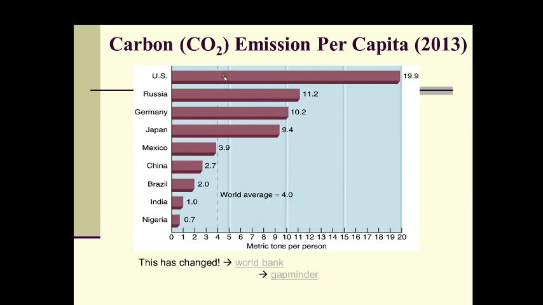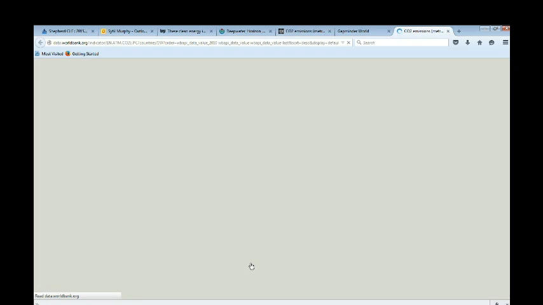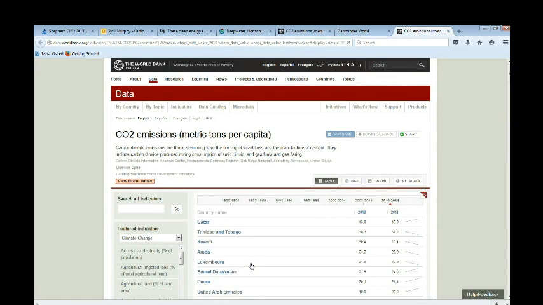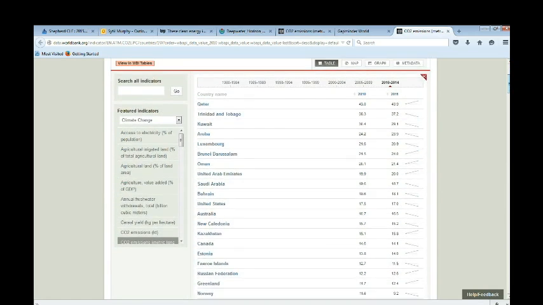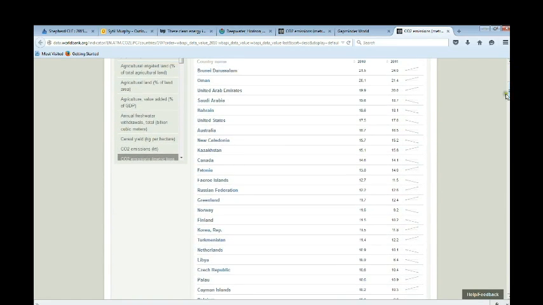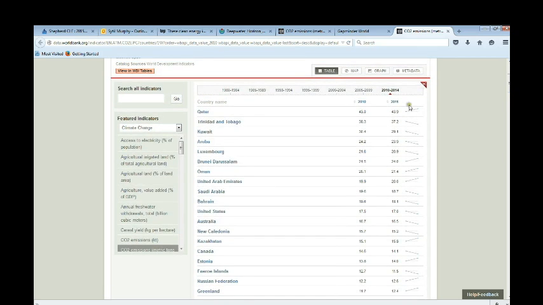This is a graph of the CO2 emissions per capita as of 2013. The U.S. was at 19.9 in 2013. This changes. It's not fixed. So if you click on the World Bank link, which remember you can access the PowerPoint in the resources folder, and go play with these all you like, we can see that in 2010 and 2011, the United States was 17.5 and 17 per capita. And we're not the biggest emitter. Qatar is.